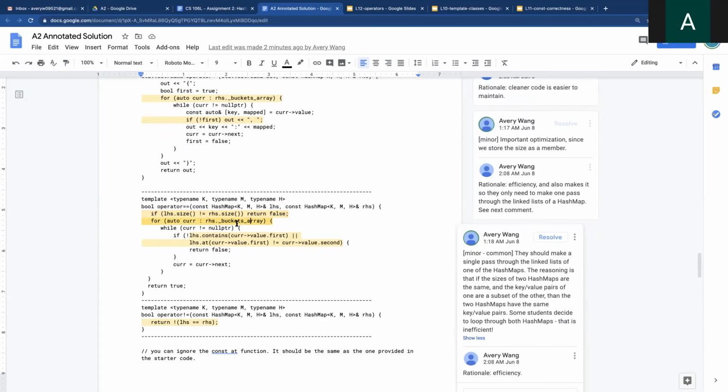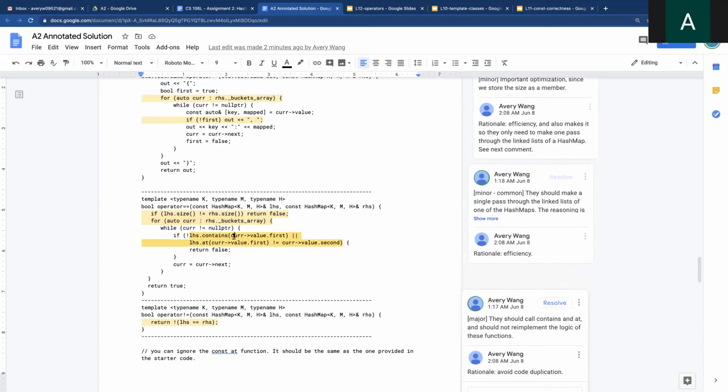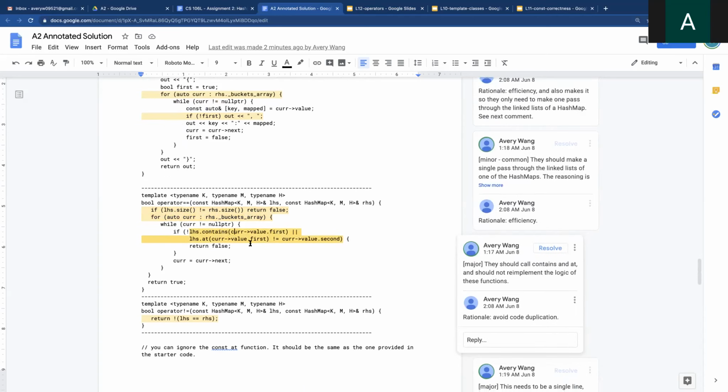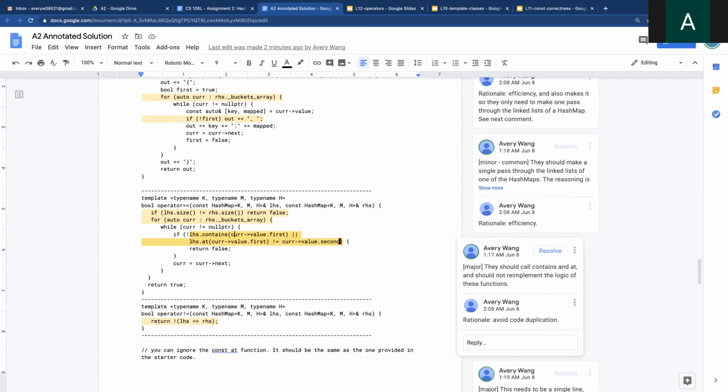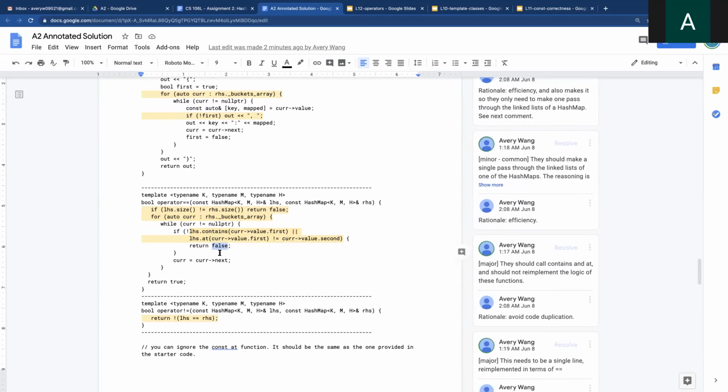Then they have to loop through all the buckets. Okay, they have to go through the right-hand side, go through all the elements and make sure that each element in the right-hand side is also in the left-hand side. So that's what the contains does. Make sure the key is there and make sure that the mapped value of that key is also the same. If either of them are false, then just return false.